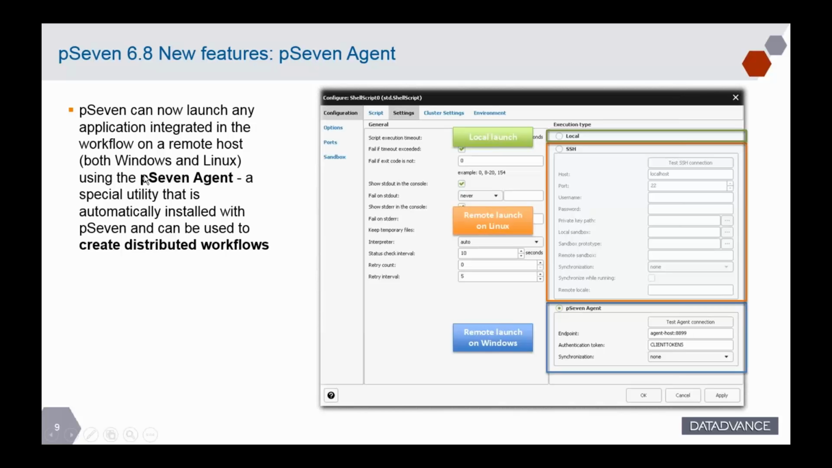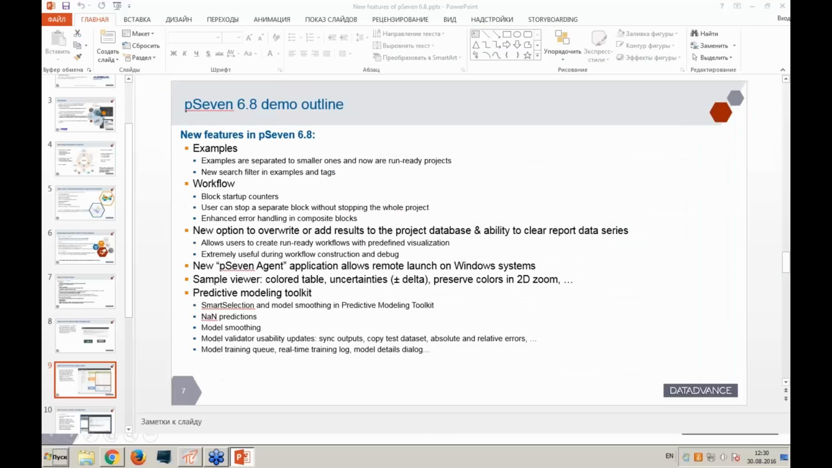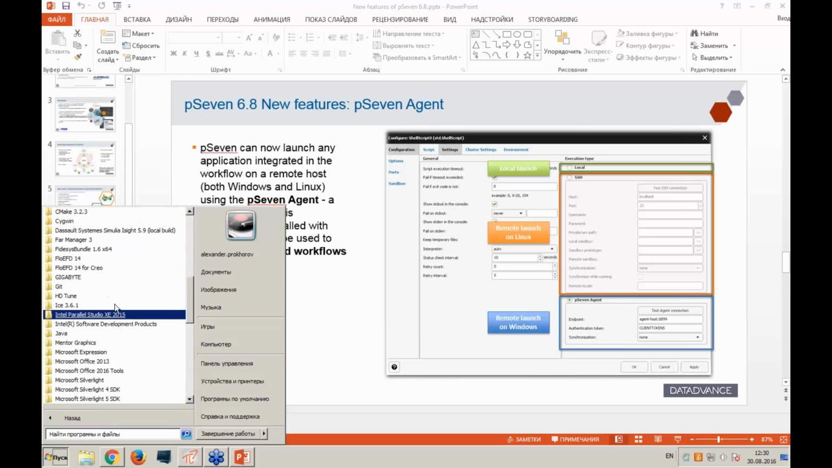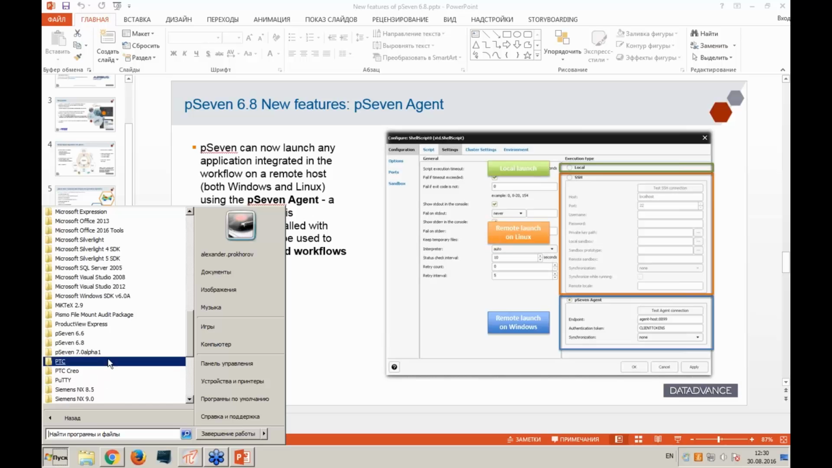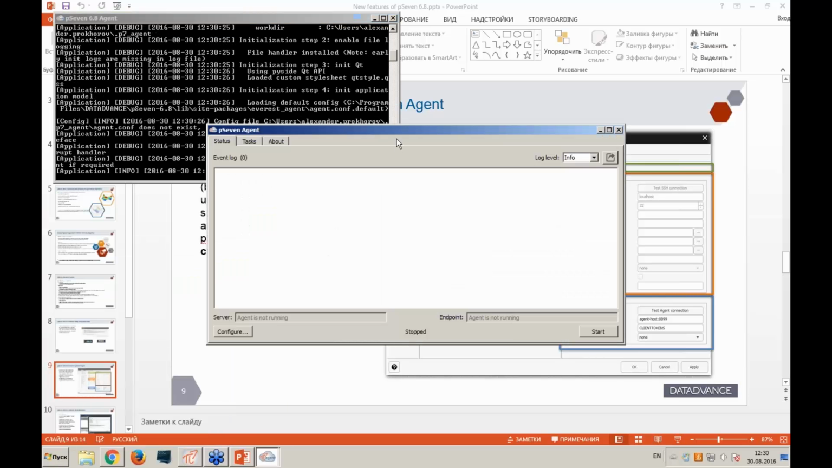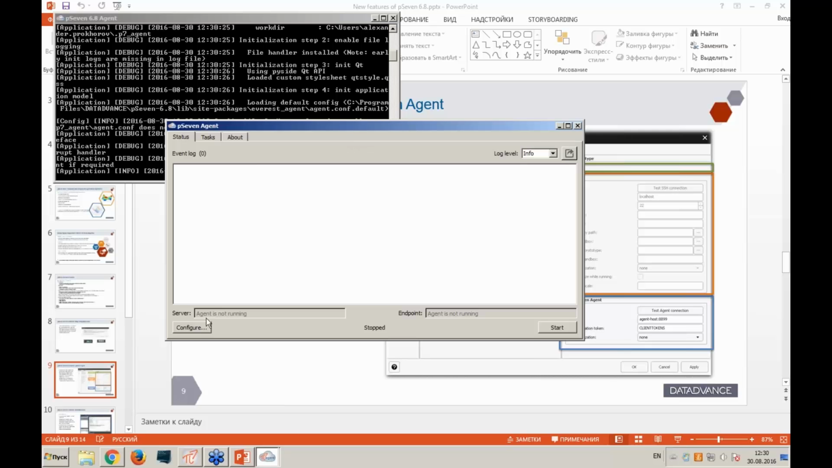We included a special program named pSeven Agent in the distribution, which allows you to add your personal machine or Windows server into the calculation process. And you can easily find this program in the Start menu in pSeven 6.8. Let me show this. Yeah, here it is, pSeven 6.8 Agent. Let me open it. And here we go.